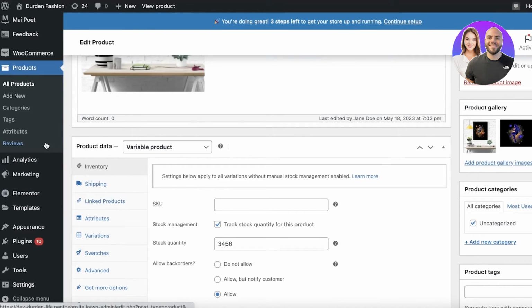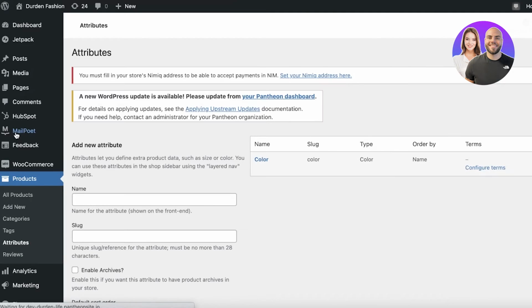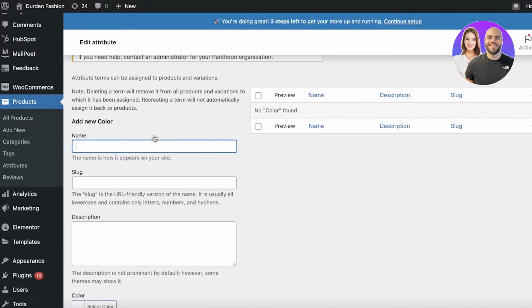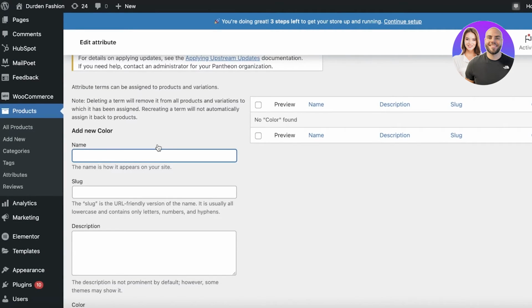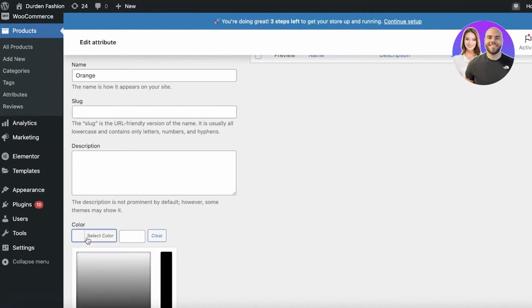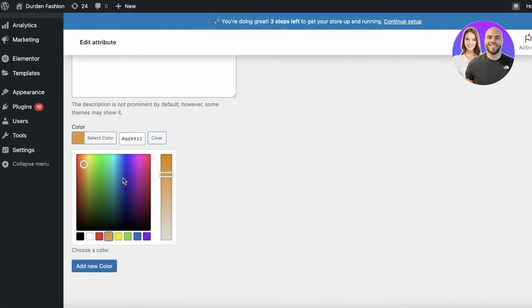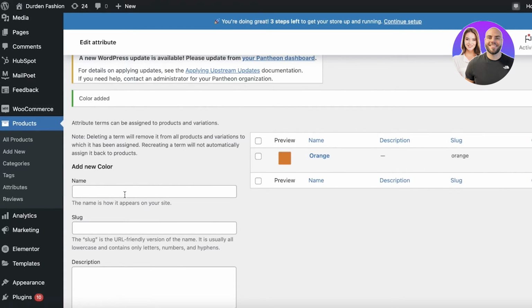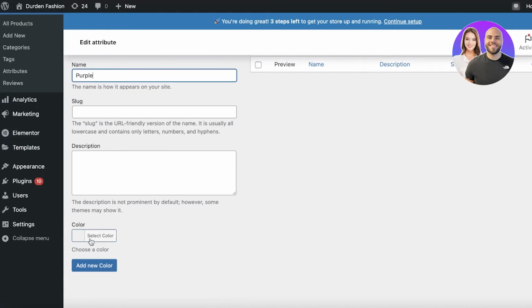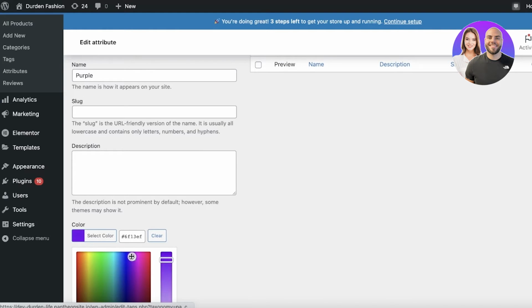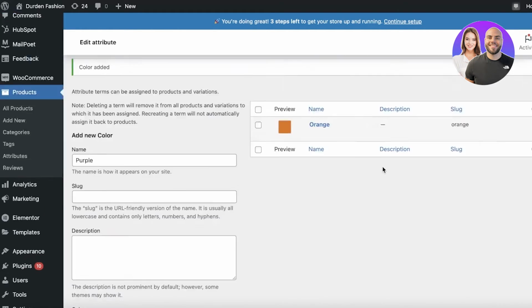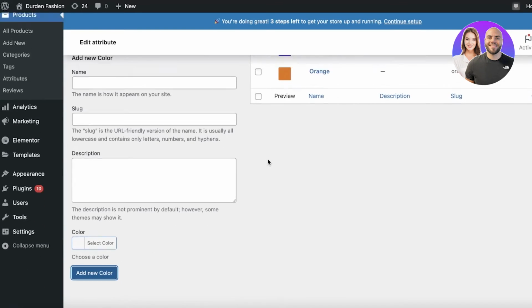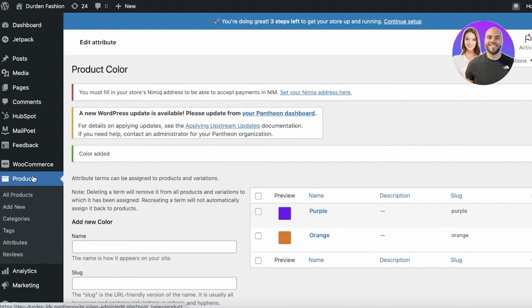But what you want to do from here is to click on attributes once more, and you want to click on configure items. And once you click on configure items, you can add multiple different colors. So let's say it's orange, and you can select the color from here. So I'm going to just select it from here, add new color. Then let's say I have purple. I can select a new color from here, add my purple, add this as a new color. And just like that, our little product color has been added.